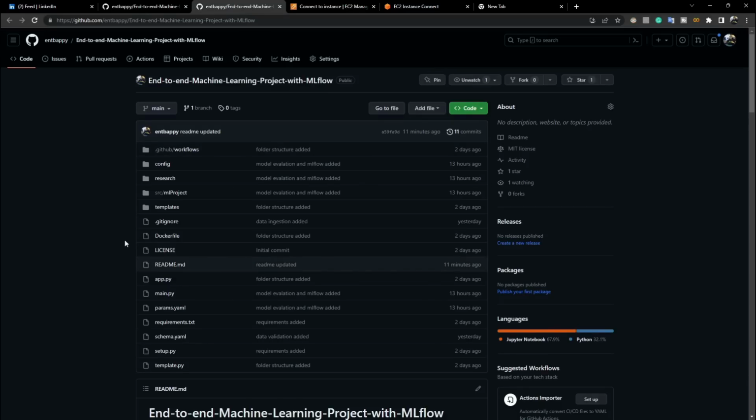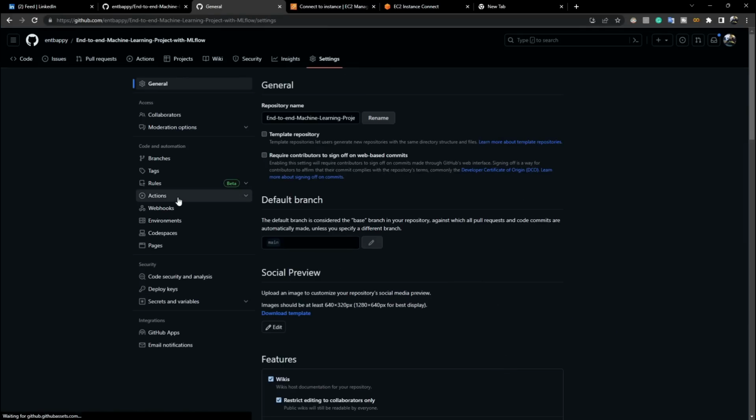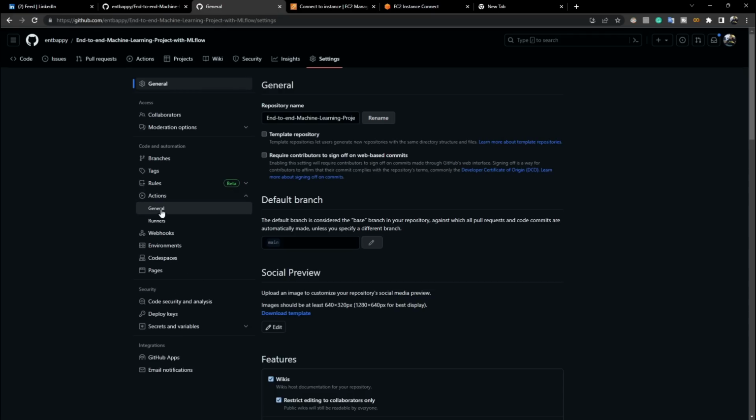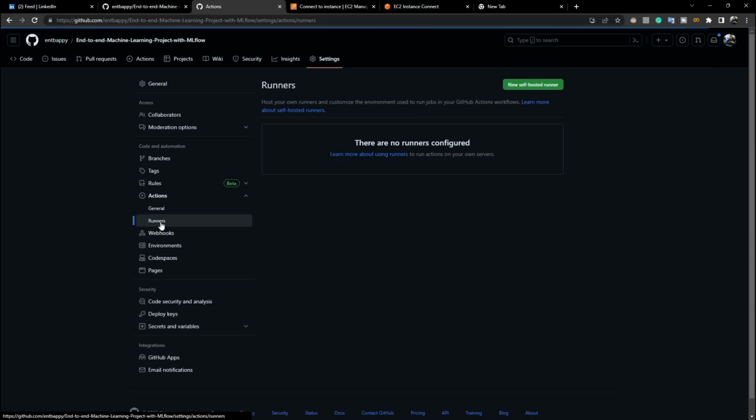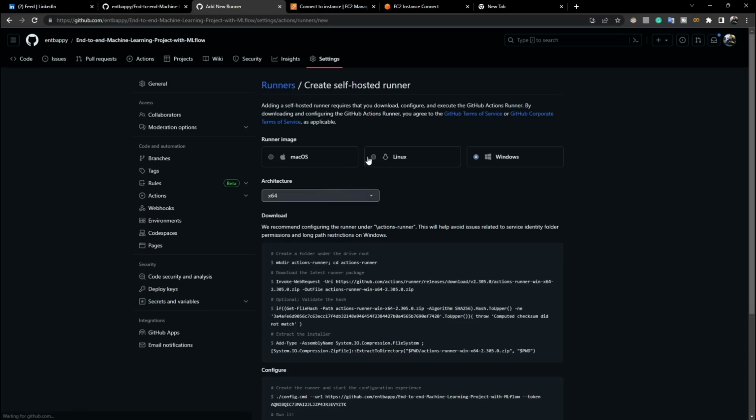Make sure you are doing this in your own project, otherwise you won't get this option. Just try to upload your code to your GitHub, then you can do it. Now click on settings here. After that, you will get something called Actions. Click on Actions, click on Runner. After that, click on new self-hosted runner. Now select Linux from it.